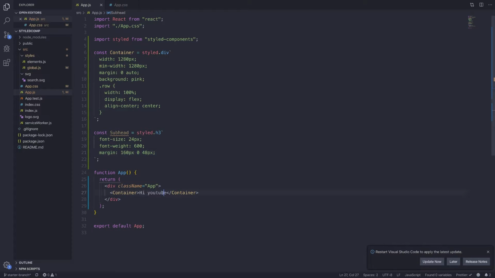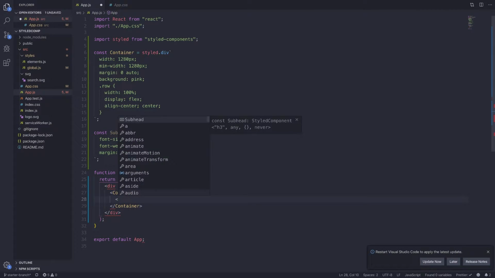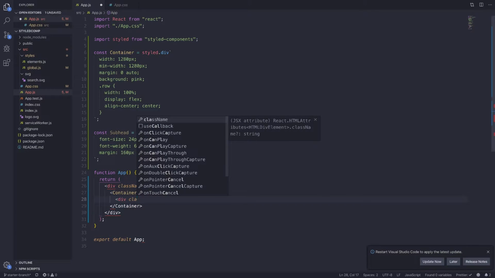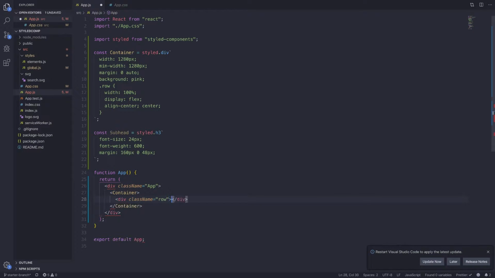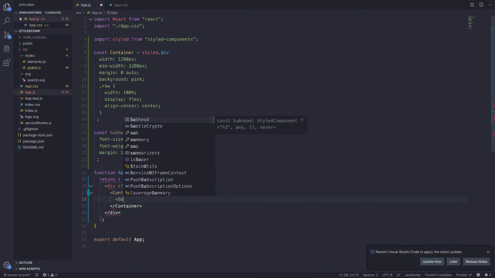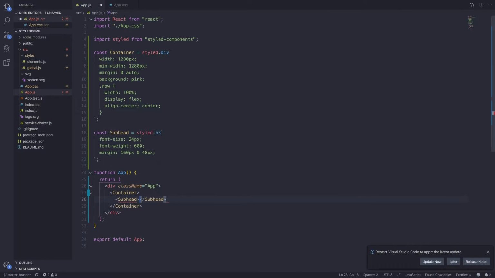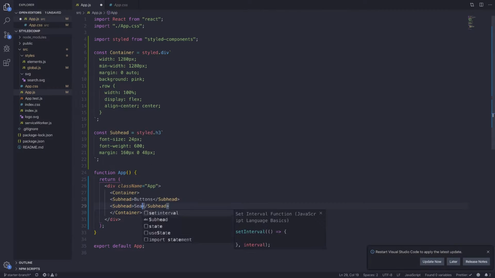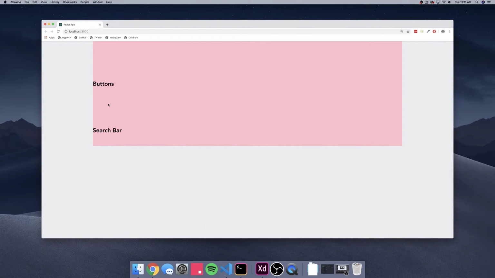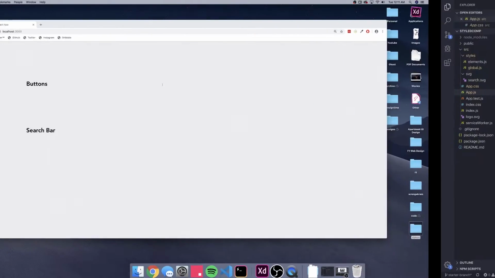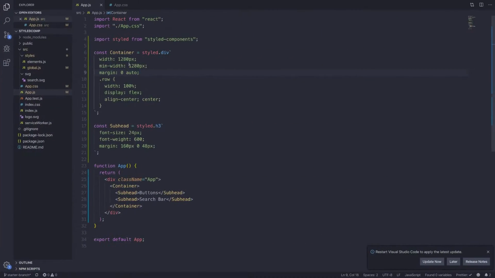To render this out within our container, since we have row nested, we can just add a div with a class name of row. Close that. We can just render out subhead. And the text of subhead for the first one is going to be buttons. Let's go ahead and copy and paste this. And the second one's going to be search bar. Save that, and if we preview it, it's aligned perfectly, but we still have that background pink, so go ahead and erase that. Perfect, so we've already created two components, the container and the subhead, which is great.